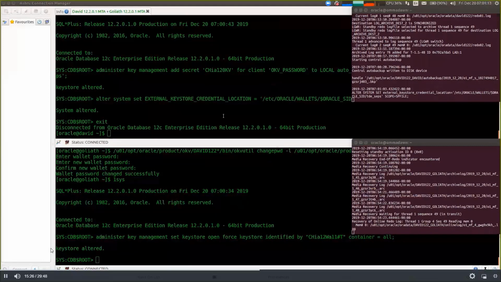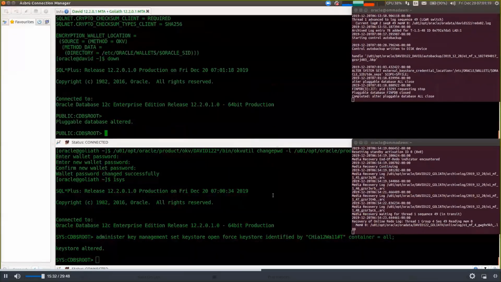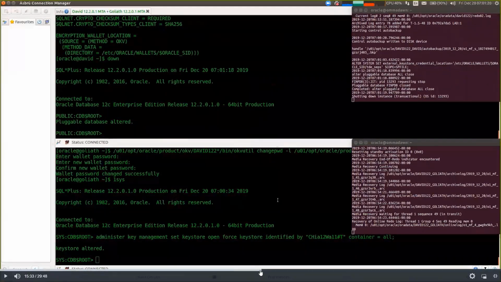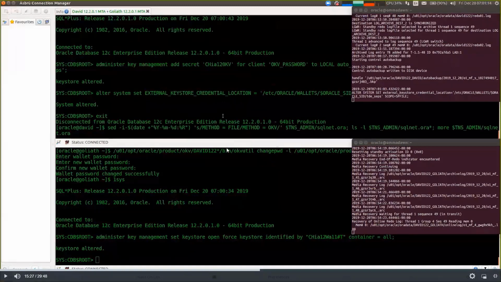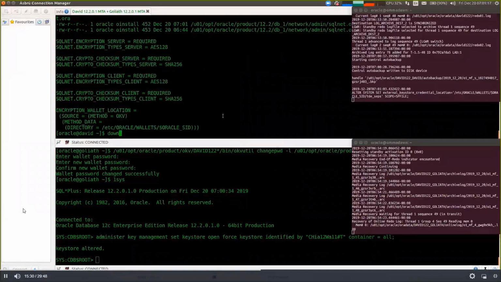We opened the key store already, so now we make changes to the database before we migrate. We change the method to OKV, and we reboot our primary database because that external key store location is a static parameter. So in this case, you need to bounce the database for this change to be picked up.